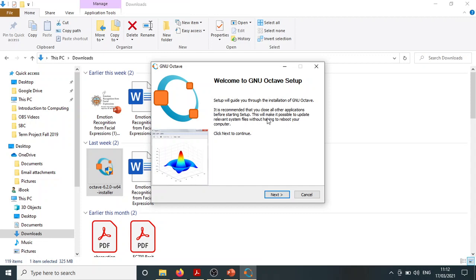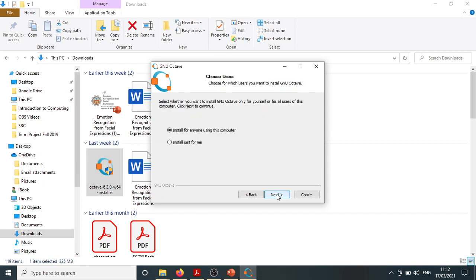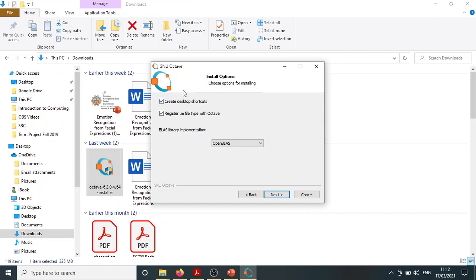So this is a wizard. Just follow these instructions, read things carefully. Let's go to next. Agree. Yes, we agree to the software agreement. Do you want this software to be installed for anyone using this computer or just you? You want anybody to have access to this software? Okay, do we want to create desktop shortcuts? Yes, we want to create desktop shortcuts for GNU Octave, so that you can double click on that shortcut and launch it.